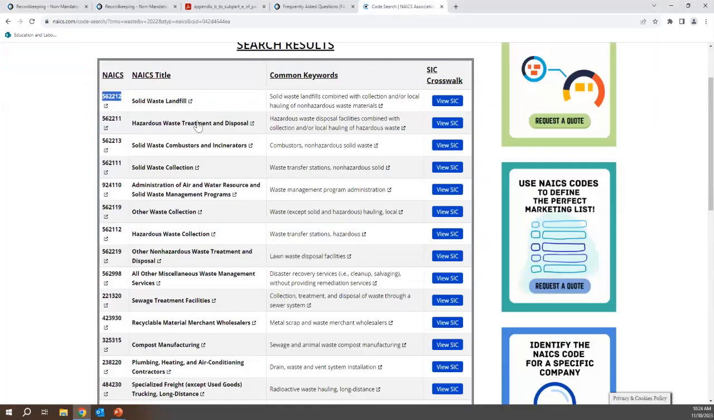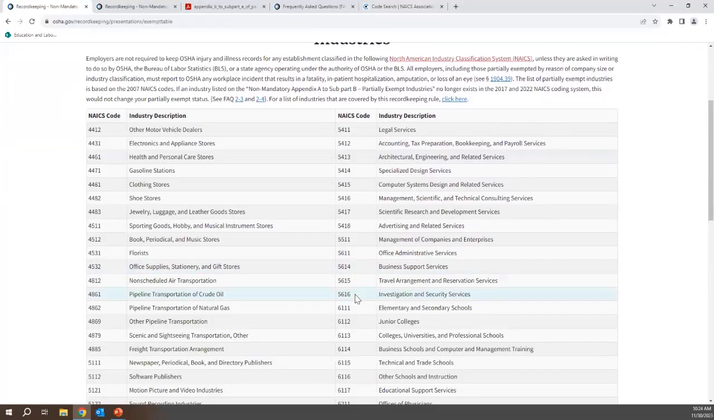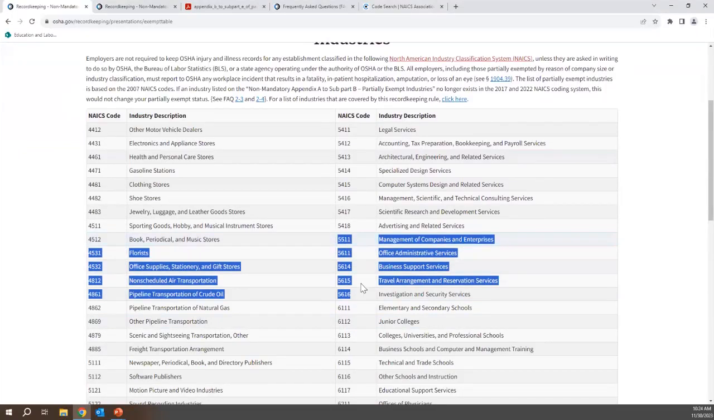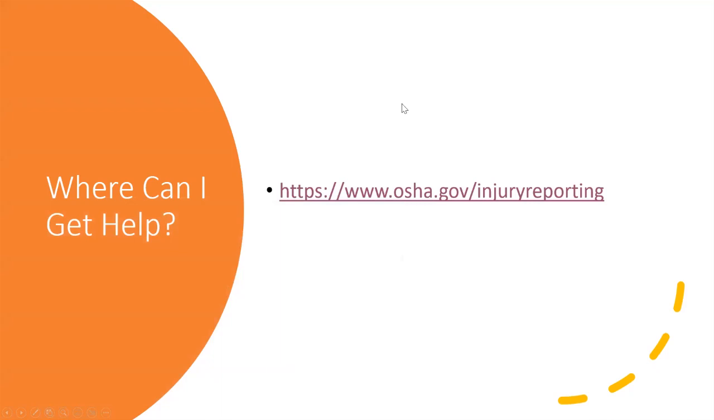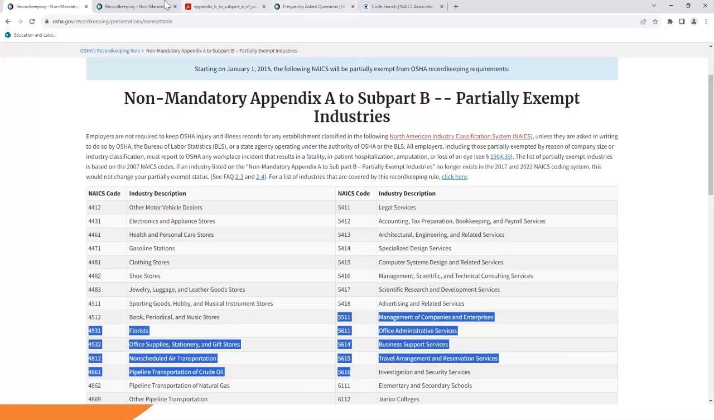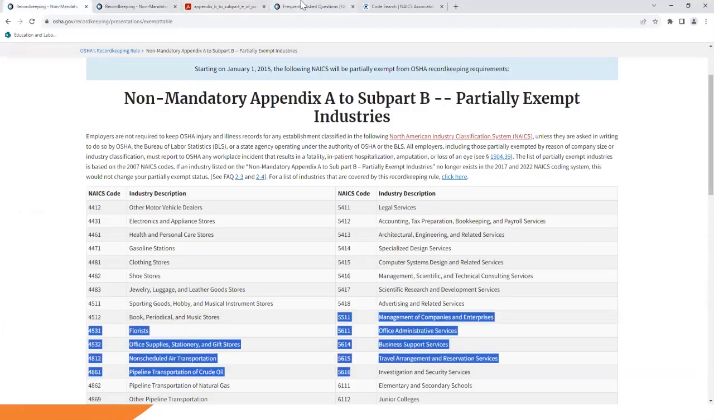So if it's 5622, 5622 is not partially exempt, and you have more than 19 employees, I'm assuming that's one physical establishment. So then yes, the ITA would be applicable to you potentially in that circumstance. Once we verify if you're on the other list, not that list.